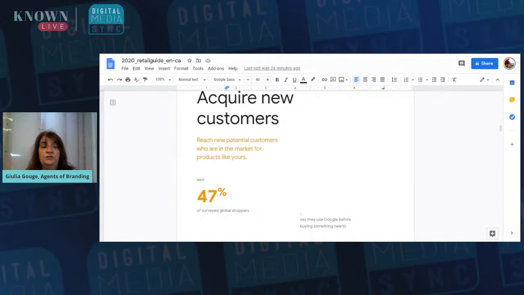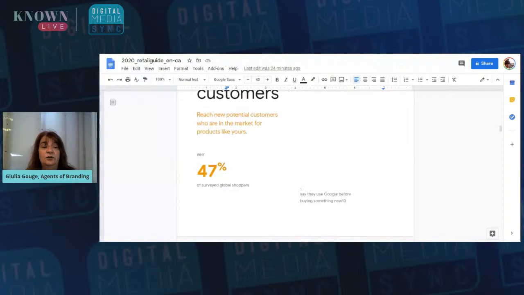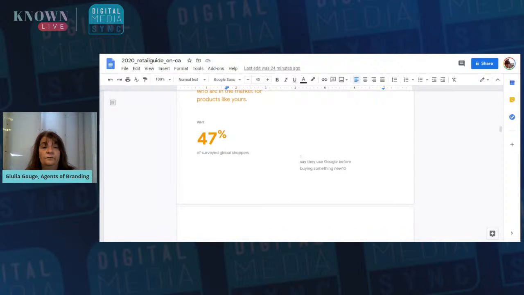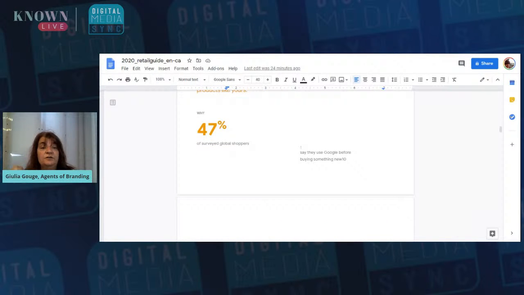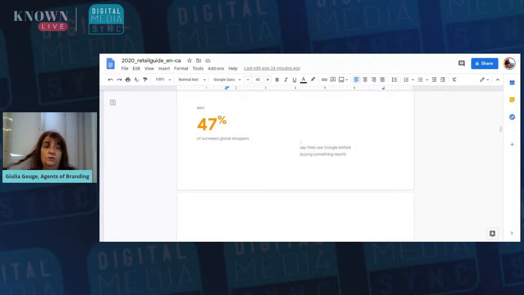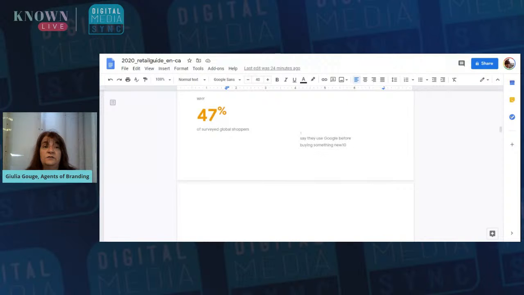So reach new potential customers who are in the market for products like yours. So 47% of surveyed global customers say that they use Google before buying something new. So again, a lot of times, and this is not just for Google, this is for any kind of review. People will look at reviews for products as well as for locations. So you want to make sure that you are ready for that as well.